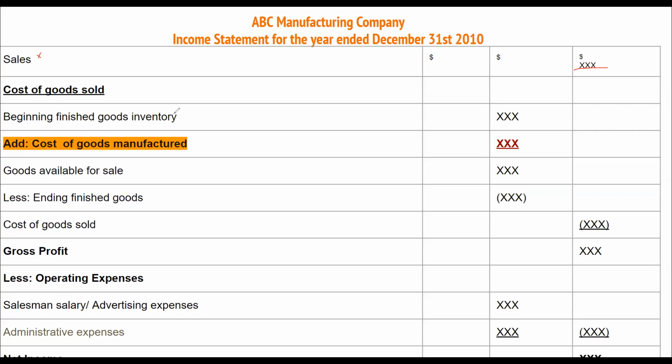For cost of goods sold, you begin with your finished goods inventory, right, which is your opening finished goods inventory. We will add to it our cost of goods manufactured, right? And following that, we will get our goods available for sale. After that happens, we will subtract our ending finished goods or closing finished goods. The result of this is our cost of goods sold figure.